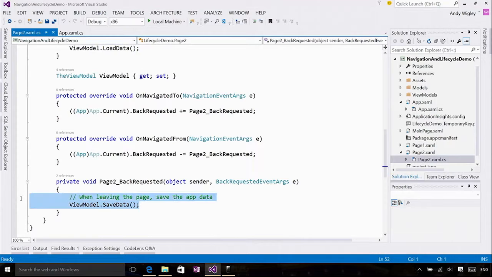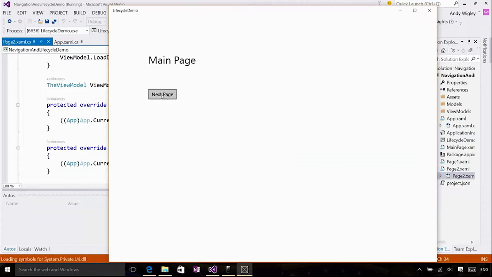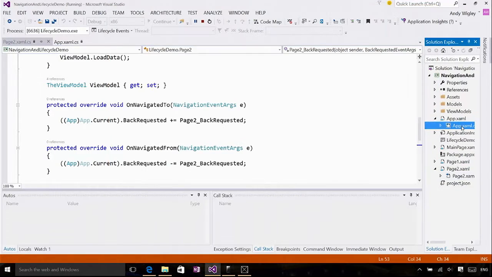And then when we go back from the page, we save the data. This is where the user has finished entering stuff onto those fields, and it saves it. So that's all good. Here's some data and some more. You can see that even across runs of the app, that data is persisted and pulled out of our roaming settings. So that's great.